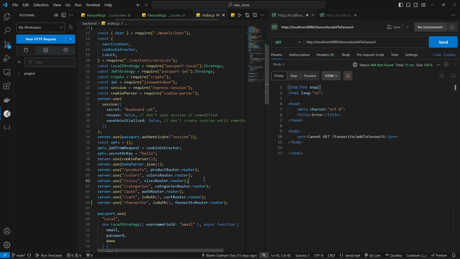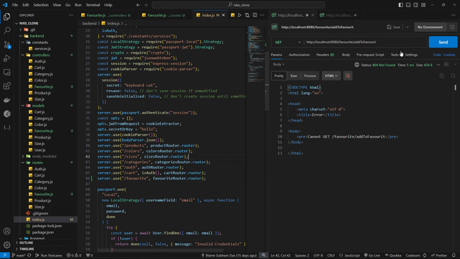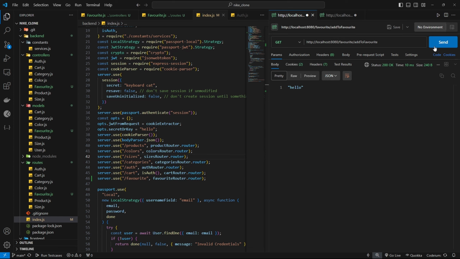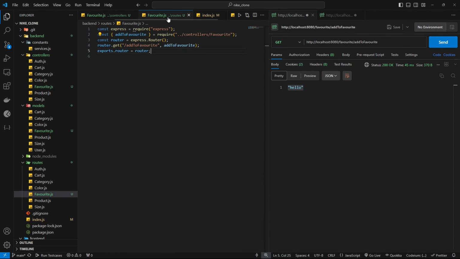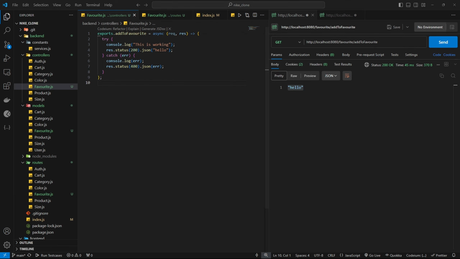Okay, let's see what's the matter. Okay, so the problem was here, like here I need to add an e and then say hello, and when I was debugging I had removed the isAuth, so I need to add isAuth. And now let's see if it is working or not, and as you can see it is working properly. Now for the next step, let's make this add to favorite up here.